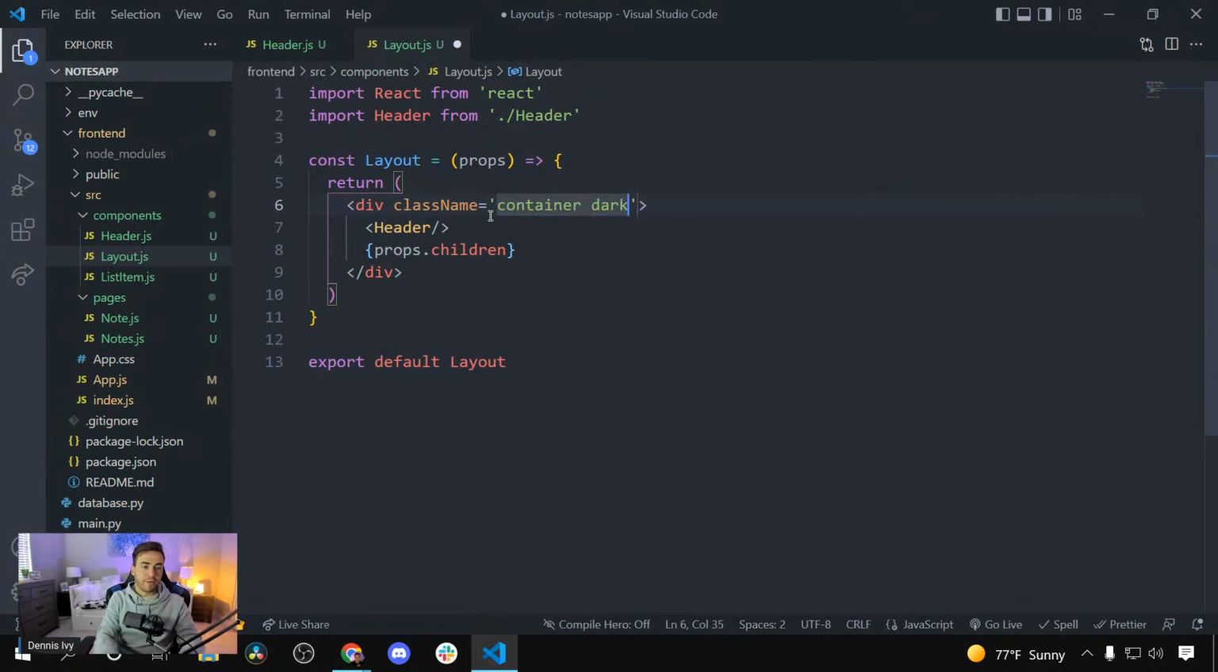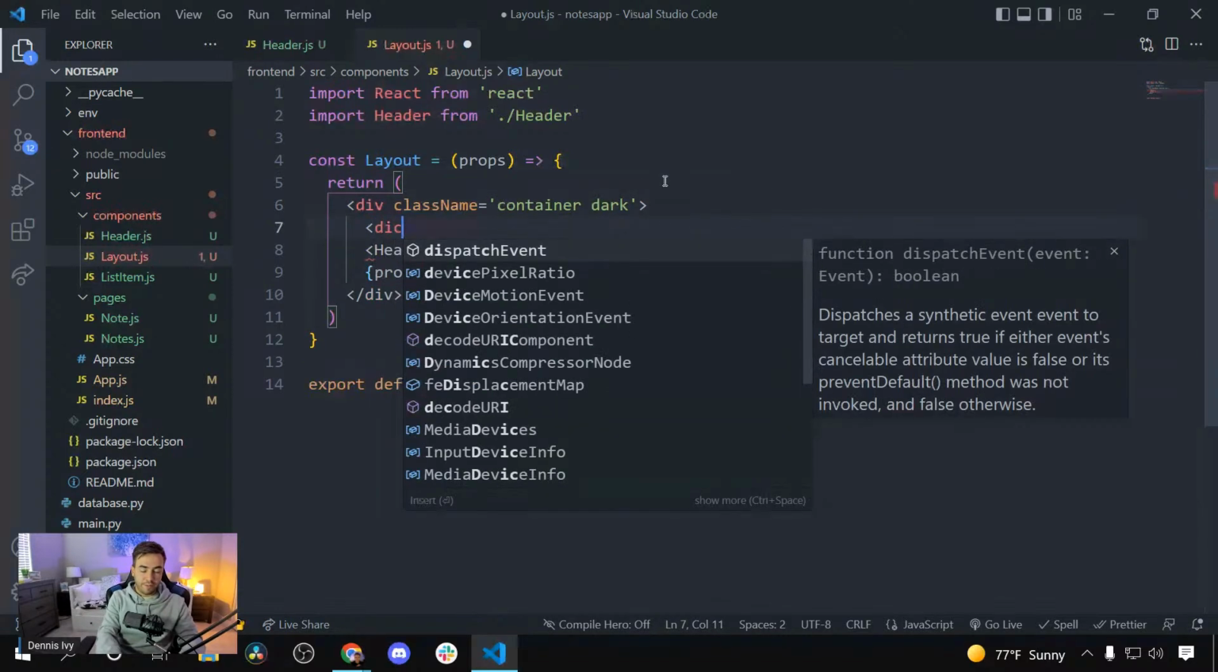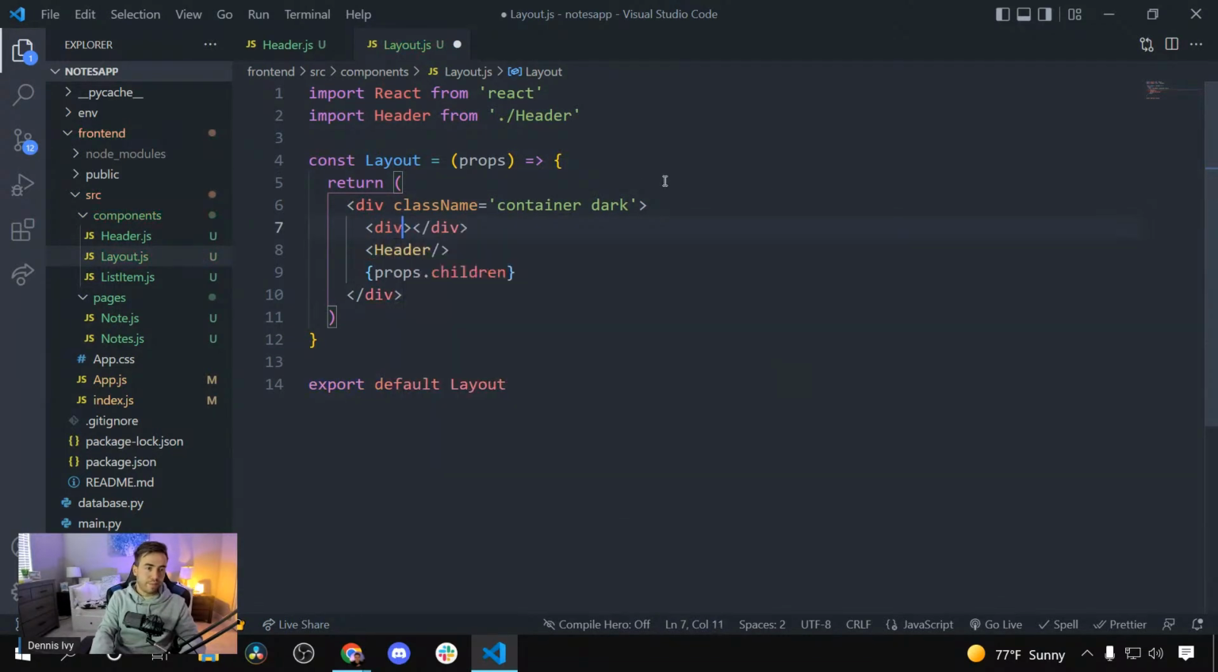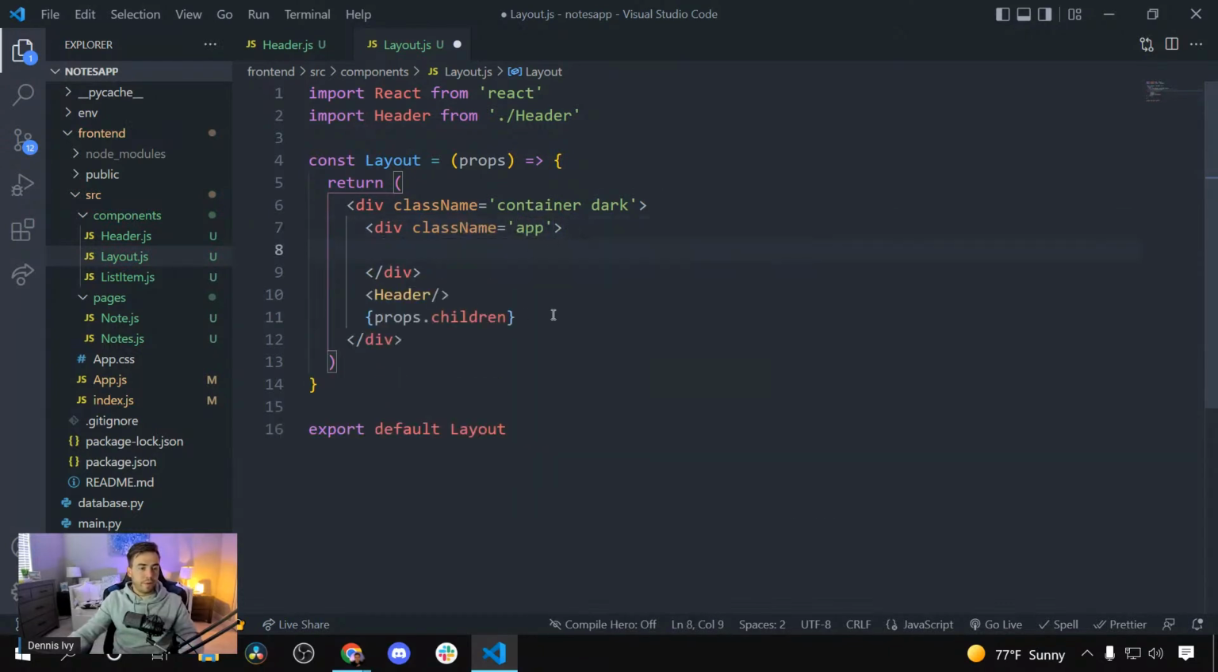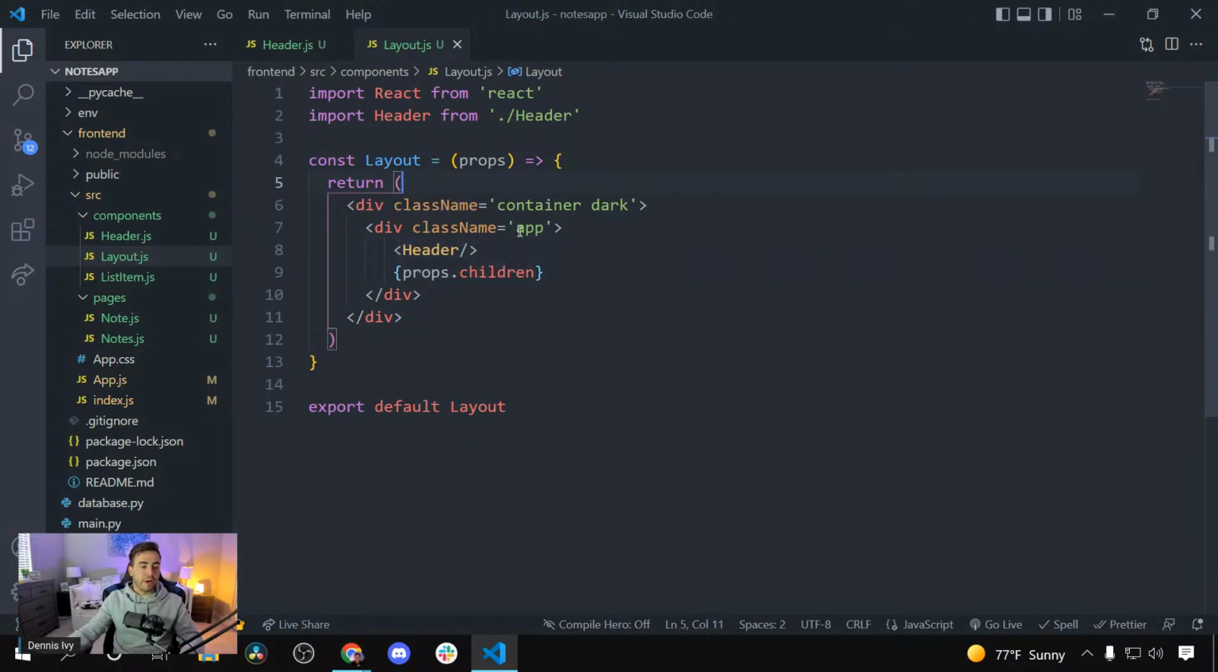So we'll do dark. That's going to give us dark mode. And we're going to wrap this in another div, and we're going to call this one app. Okay. So let's just grab the header and props.children, bring this inside of app. And that is our layout.